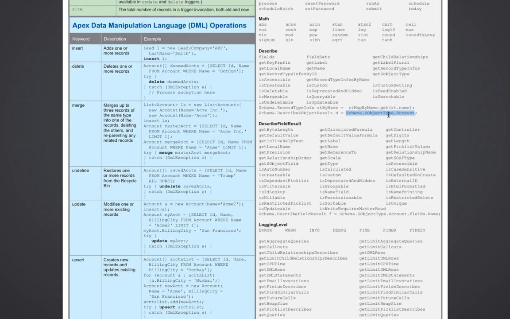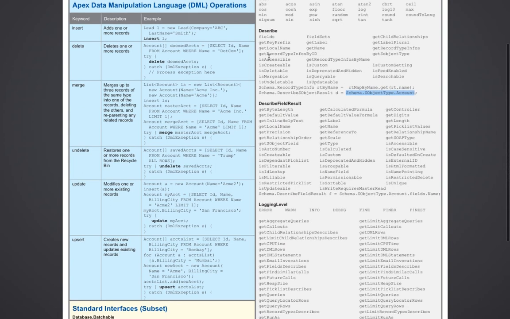So if you want to get the fields of account, you can use the describe fields method. It gives the description of all the fields, and you can use it accordingly in your dynamic Apex. So I have some examples. I will try to load it in the edition which I have, and I can name it as dynamic Apex. I think I already have it.